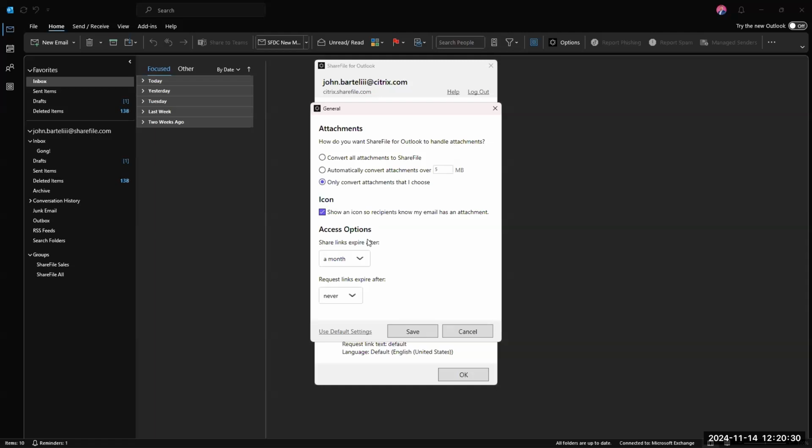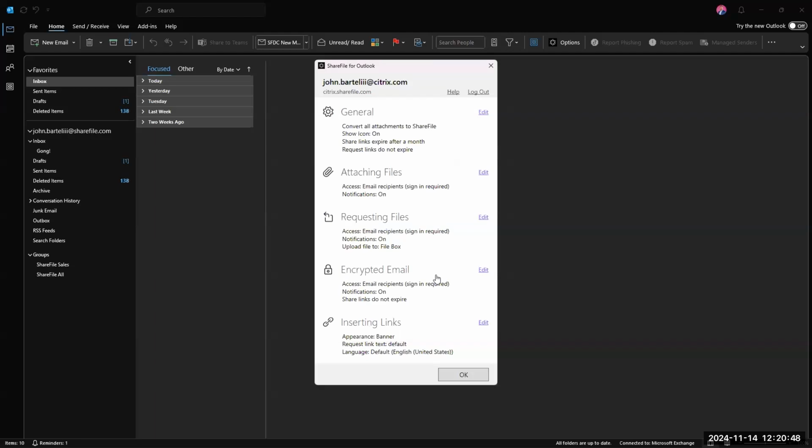But I wanted to share that among a lot of other settings within the ShareFile plugin. You do also have the default access options like we talked about, the expiring of those links after so long. We can set a default to that, as well as with the request link, you can set a default in terms of when those expire as well. So I won't go through each one of these.